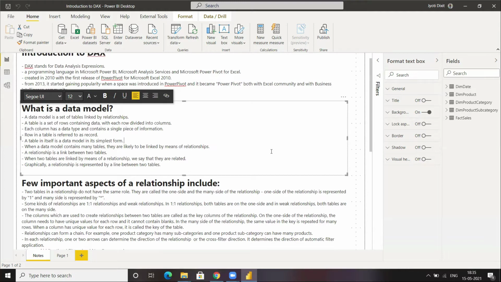Again, it is very important. Without understanding data models, we won't be able to go forward. So this is a necessity. Data model is basically a set of tables which are linked by relationships. Sometimes we have to create a report with just one table, but that is not always the case because in the BI world, in the business intelligence world, we have to work with many tables, and often one table has a relationship with another table.